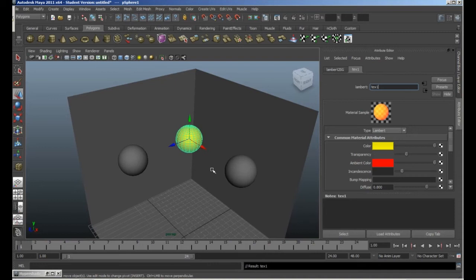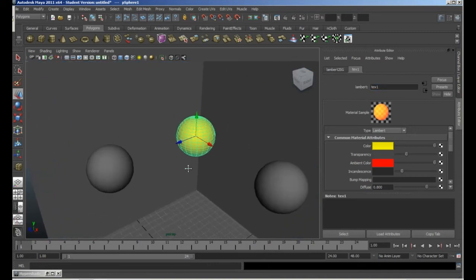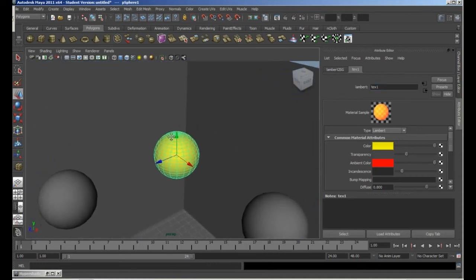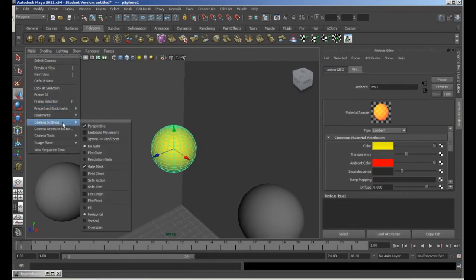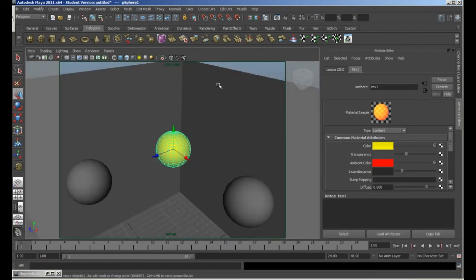So how to see this as it's going to look in the final render? What I want to do is go to View here, and I'm just going to switch on Camera Settings. I'm going to switch on the resolution gate so I can see what's actually going to be in the image when I render it.